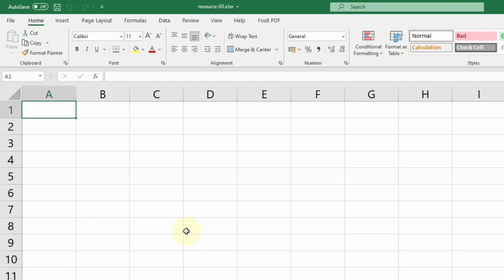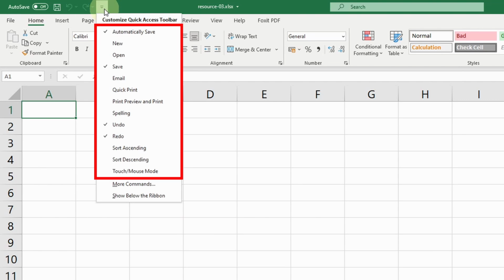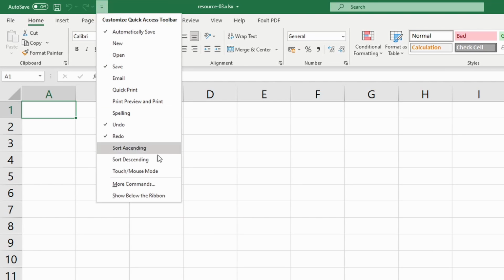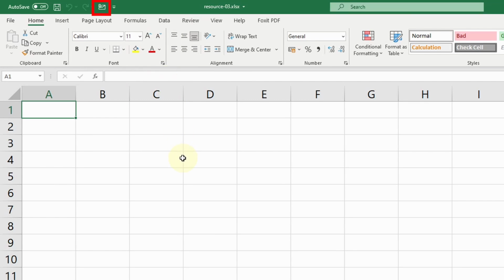You can customize the commands shown on the Quick Access Toolbar for quick access to commands that you use frequently. Click on the drop-down arrow and you can select from some of the popular commands in the list. If we want to add the email command to the toolbar, we just click on Email, and the email command is shown on the toolbar. Let's remove it. Drop-down arrow, deselect Email.